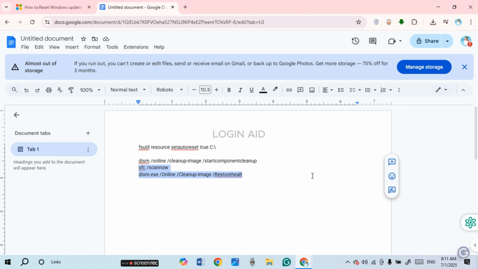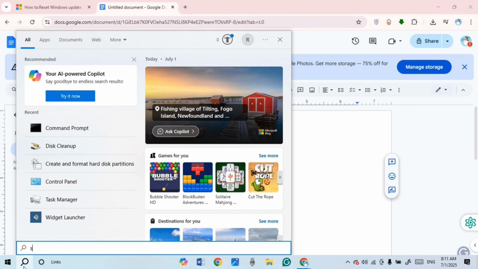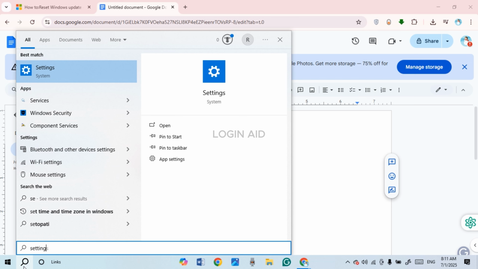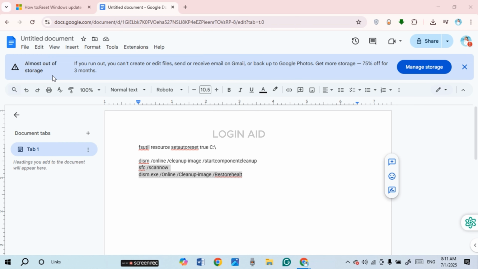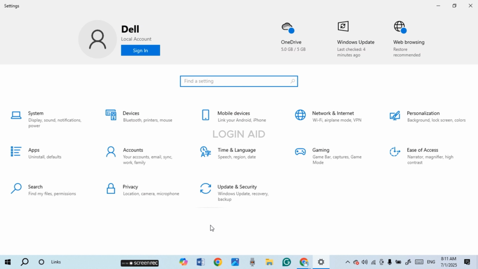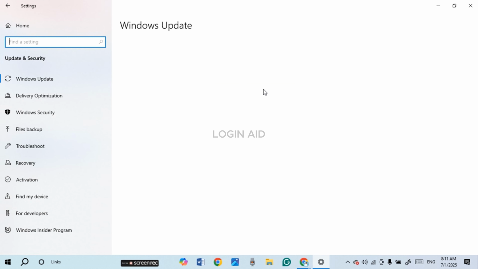But if your problem is still not solved, what you can do is try running the Windows Update Troubleshooter. For that, what you have to do is click on the search icon that you can see right over here. Now what you have to do is search for settings. Now you'll be able to find the option for settings over here. Simply click on it. Now you can see over here the settings will be opened. You'll be able to find various options over here. What you have to do is find the option for update and security and click on it.